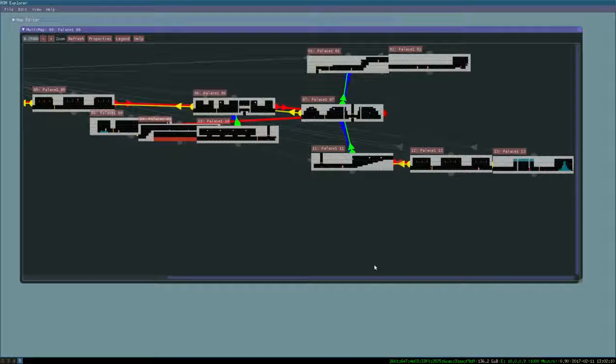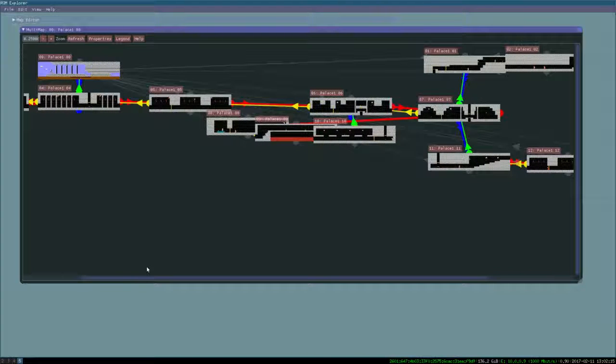So lastly, you can use the multi-map viewer to ensure that when you modify the connections table, your connections actually go where you want them to go, and that you have the correct left-right connections between the areas that you intended.